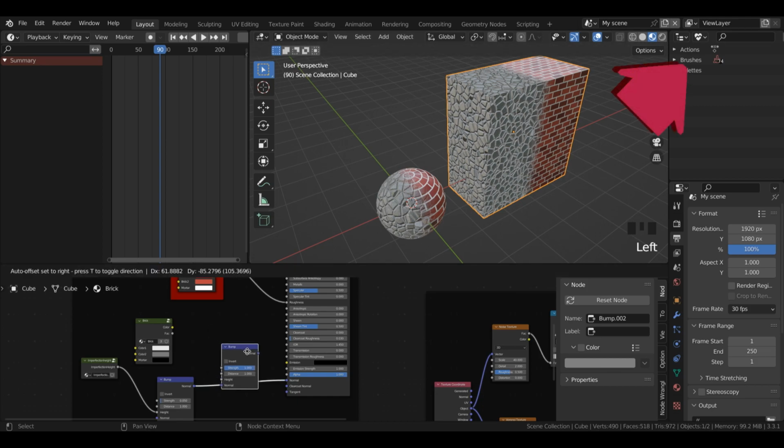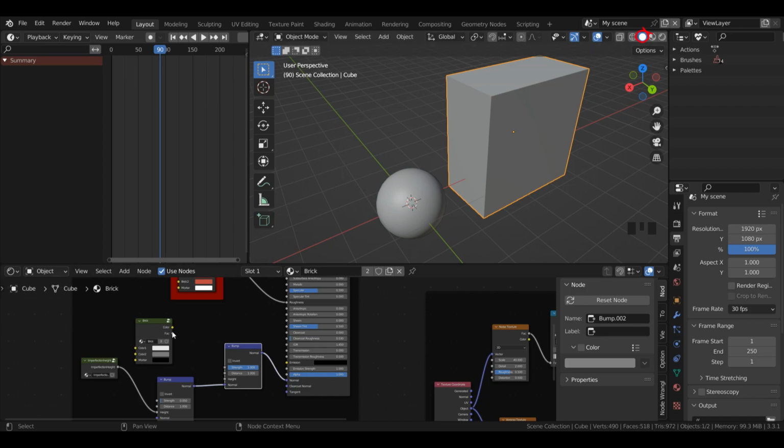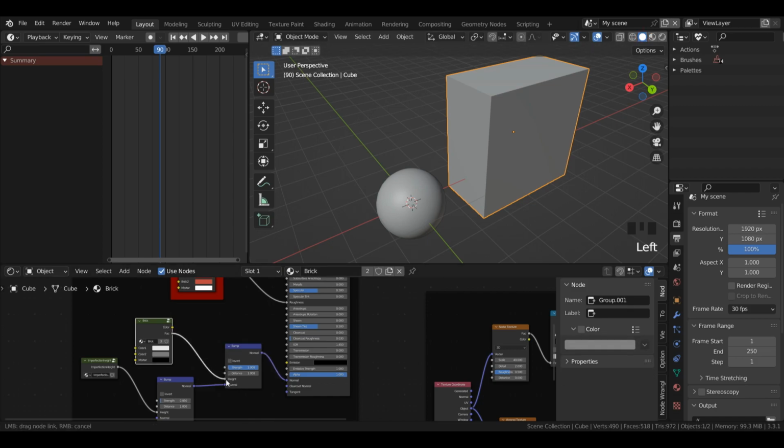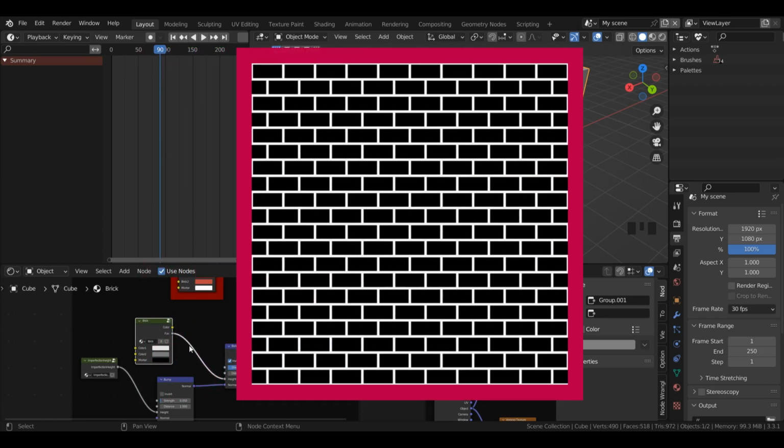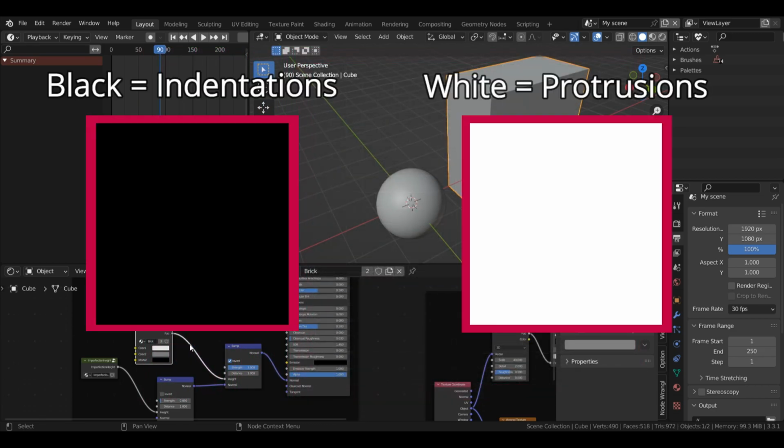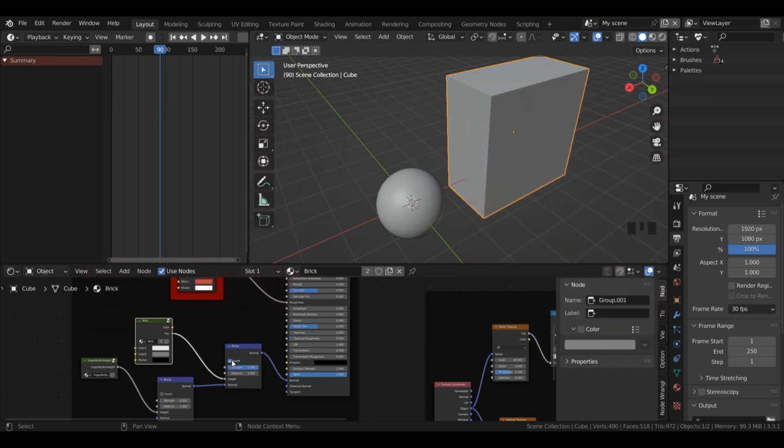Then I'm going to plug my bump in between the bump and the brick shader. I'm going to go back into solid view just to see what I'm doing. Then I'm going to plug my factor into the height and left click invert, since by default the brick mask will be the wrong way around and it will make the indentations pop out, whereas we want the bricks themselves to be popping out, so we'll turn on that invert.